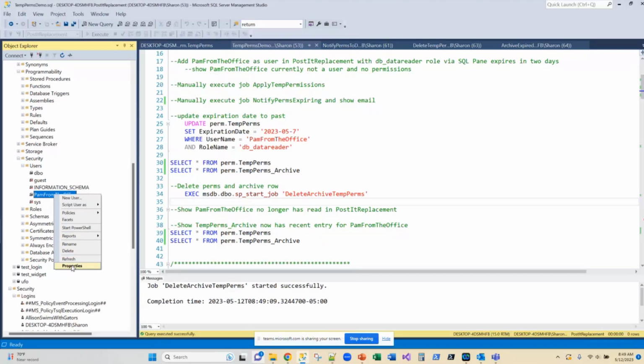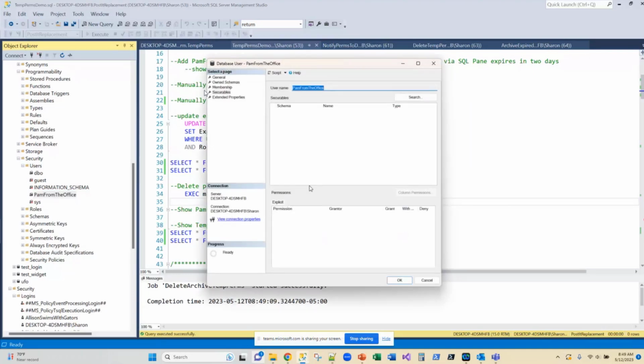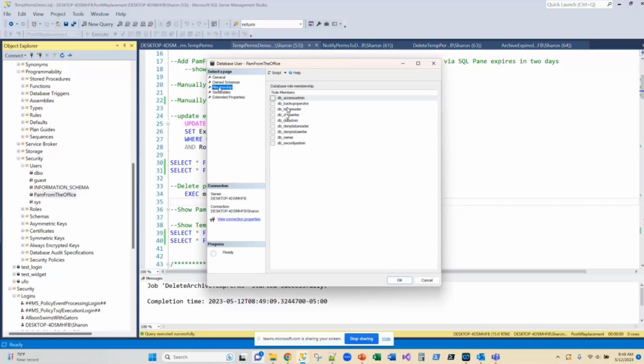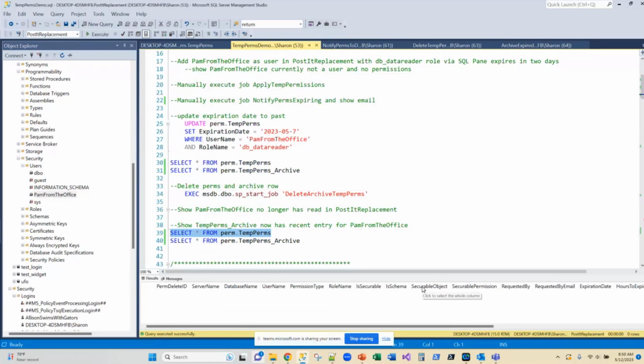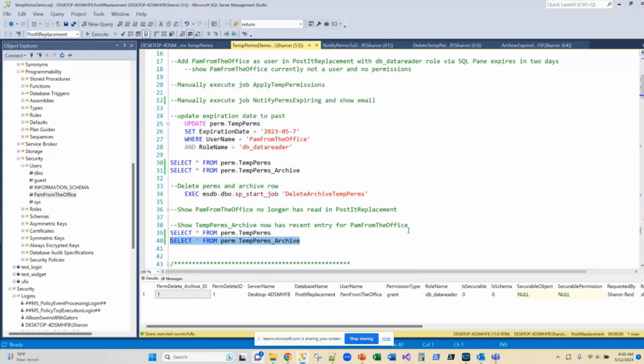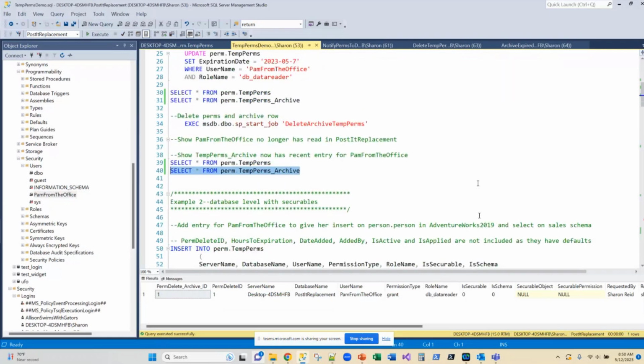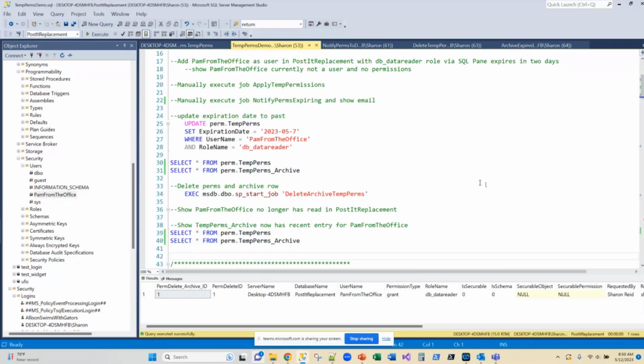But if we go to Pam from the office, you can see her permissions are gone. Those were deleted, the job ran, and it expired, so the permissions are deleted. And if I select from the active table, she's no longer in there. And that row is now in the archive table. And I have the archive table so that if I need to see who had permissions at a given time or at some point in the past, I can look that up. It's for documentation. So that is our first example, Pam from the office with Read.